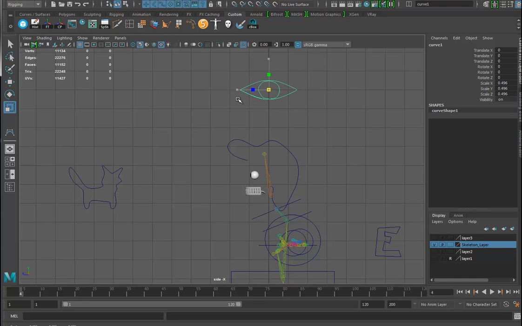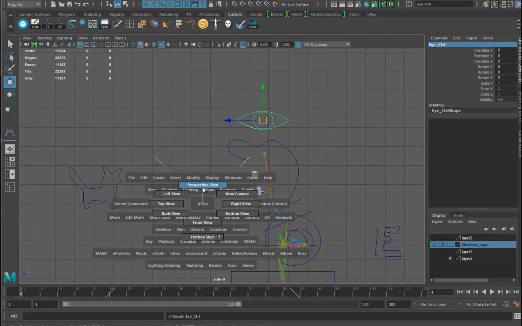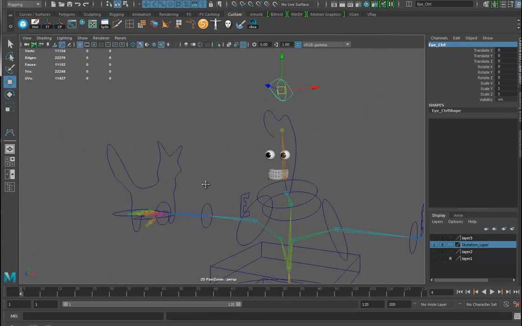Again, I'm trying to keep things simple, just drawing kind of goofy shapes that easily represent what I want. And let's go freeze the transformations. And I'm going to call this one I underscore control. Okay, so now what we got.